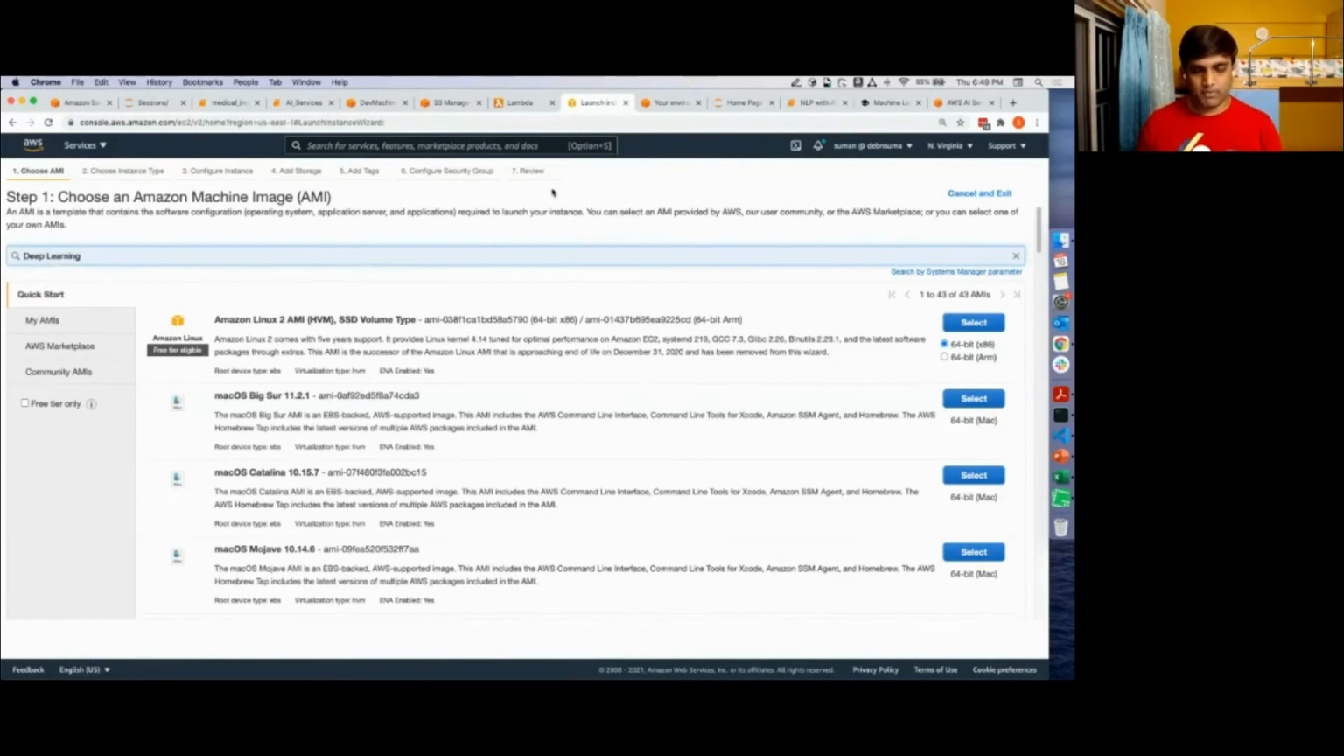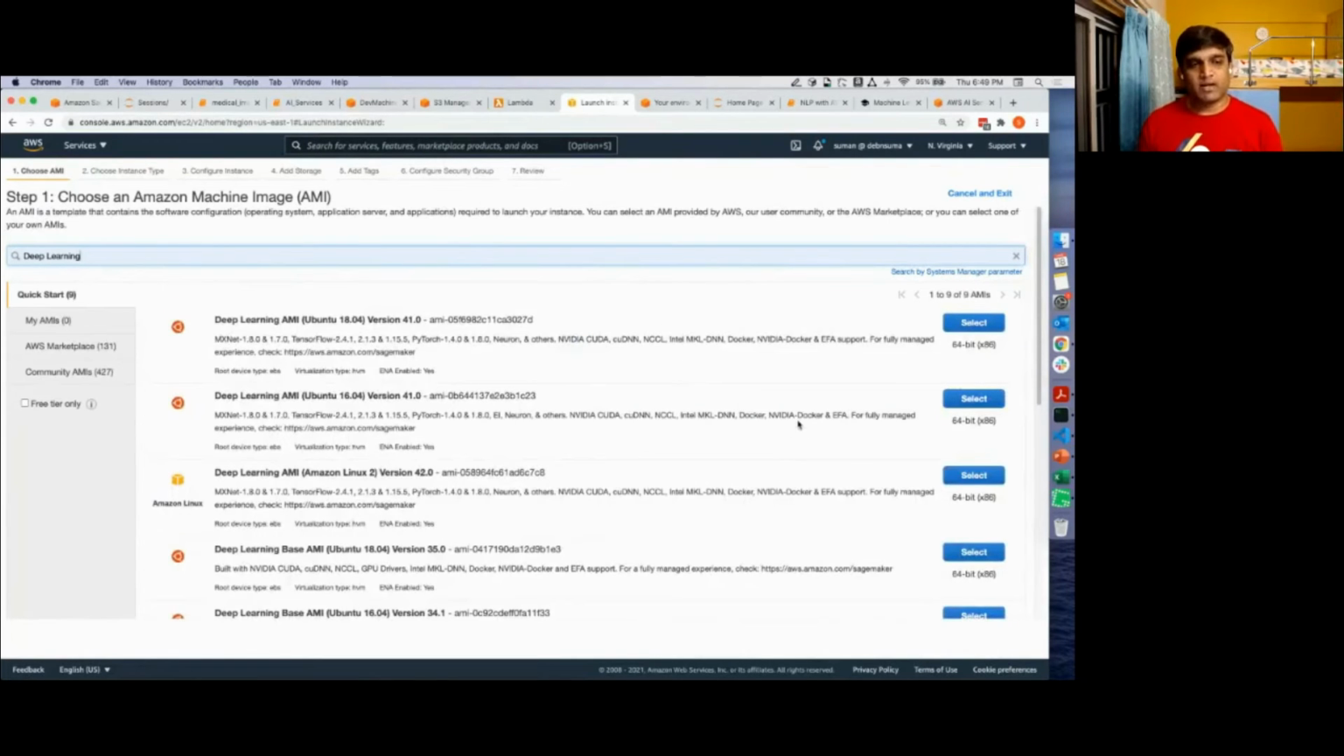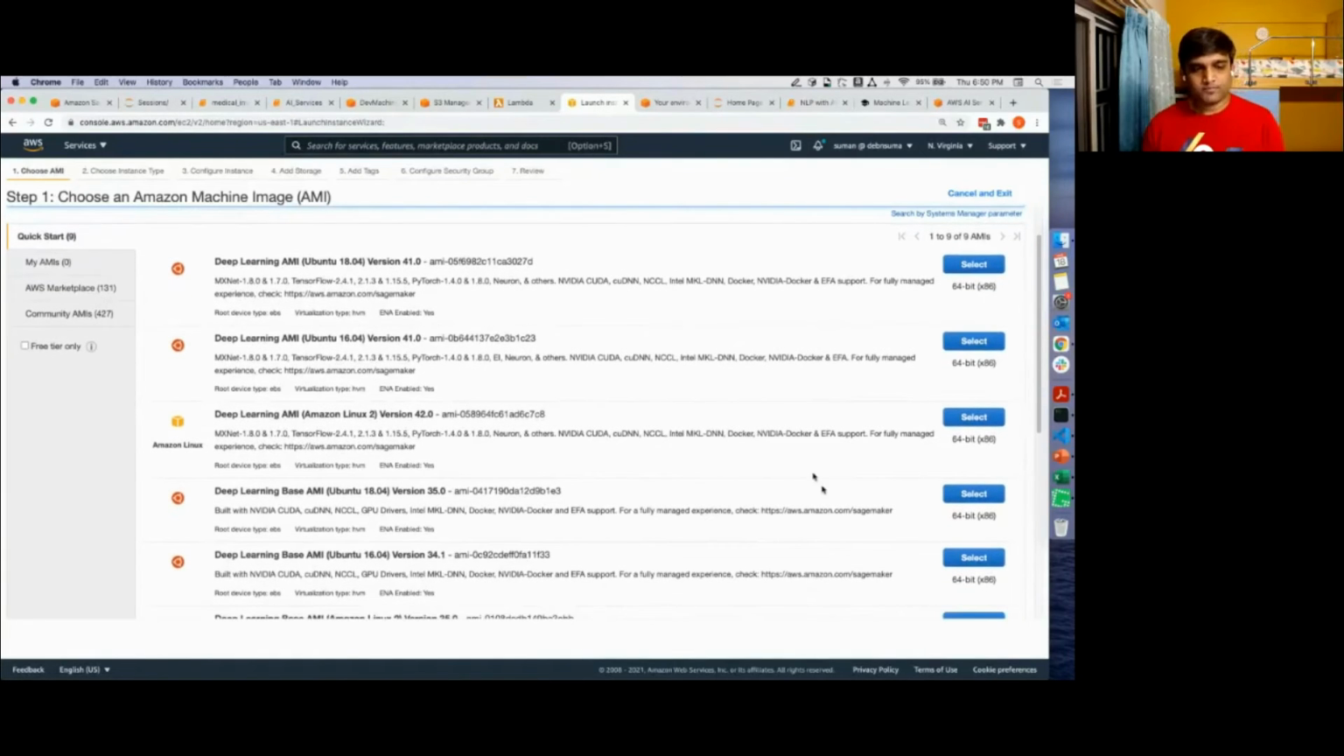What that means is it will create an instance with GPU, CPU, and not only that, it will have all the packages installed, like let's say PyTorch, TensorFlow, and all of this, right? So all these packages will be installed, and you can just go and start writing your code. It's as simple as that. So I'm not going to create an EC2 instance because it's pretty straightforward.